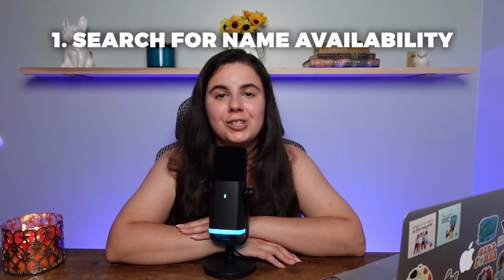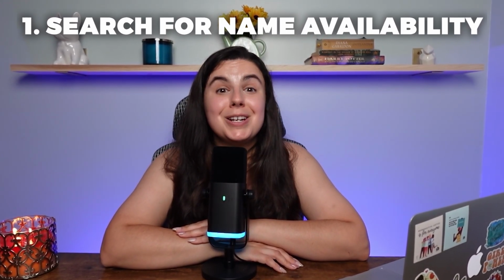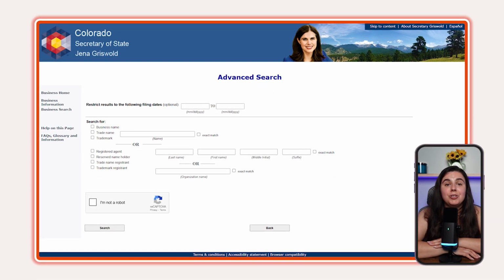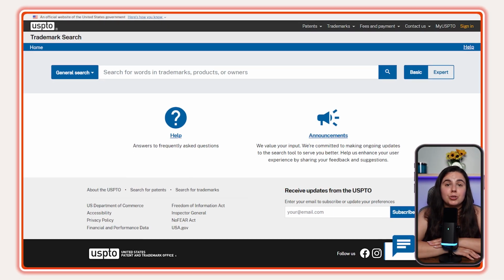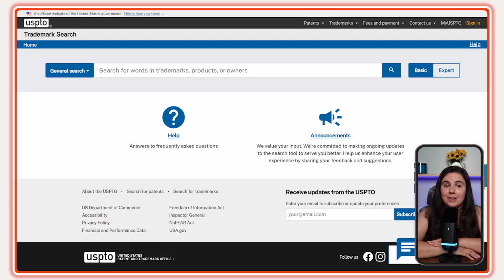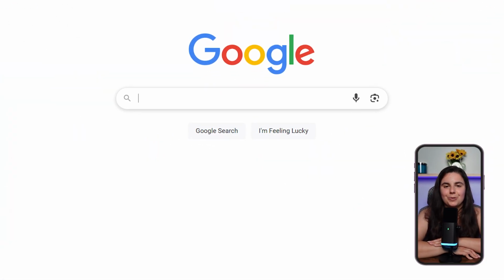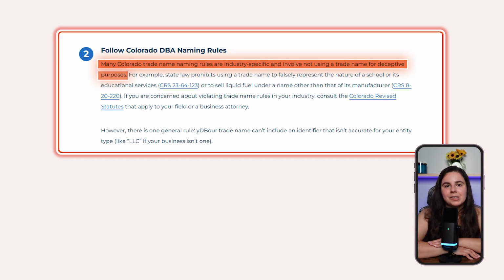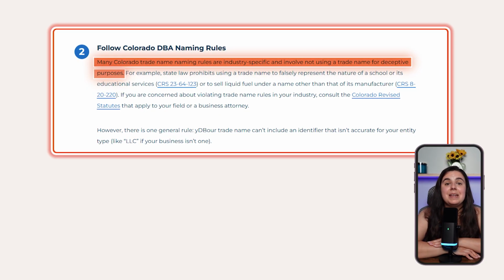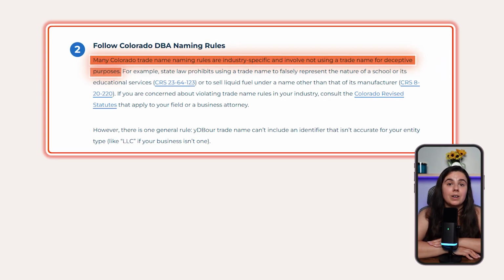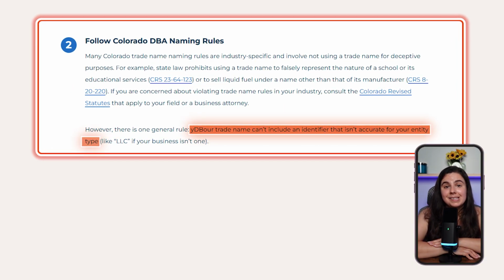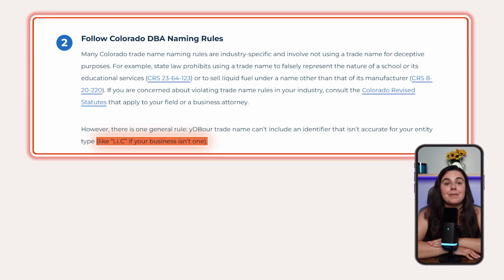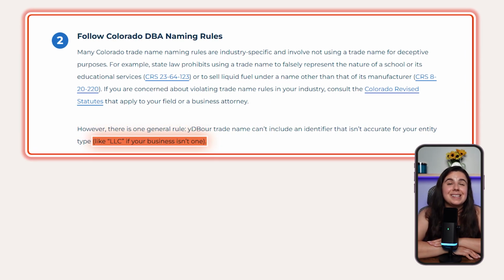The first step to register your DBA in Colorado is to make sure the business name you want is available. Now, a good way to check this out is by doing a name search on the Colorado Secretary of State website. A trip to the Federal Trademark and Patent Office wouldn't hurt either, or a Google search would work too. The only restrictions Colorado has when it comes to picking out a name are that the name shouldn't be misleading, be vulgar, or be considered inappropriate, and shouldn't include the name of a business entity your business isn't, like claiming to be an LLC when your business isn't one.